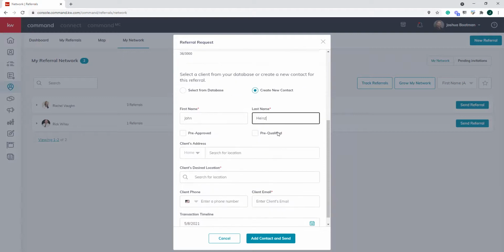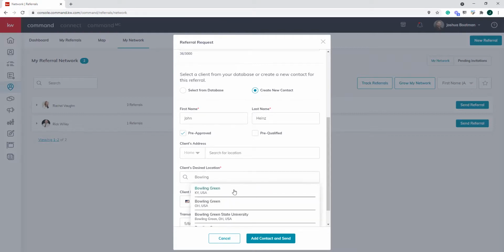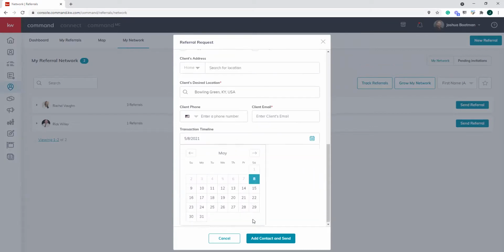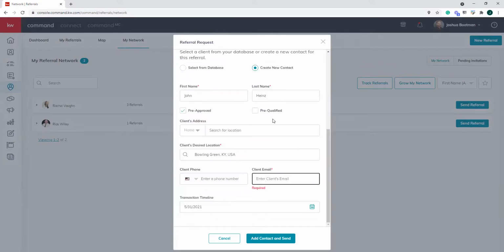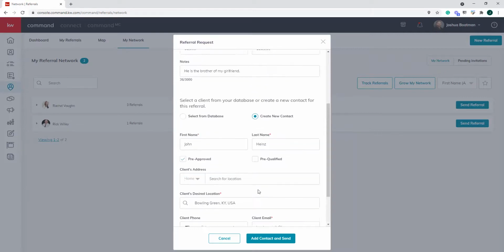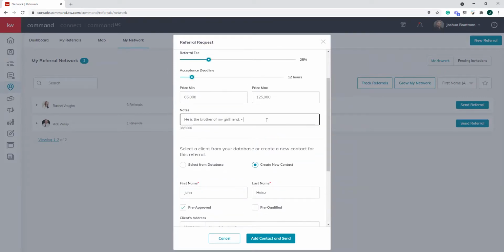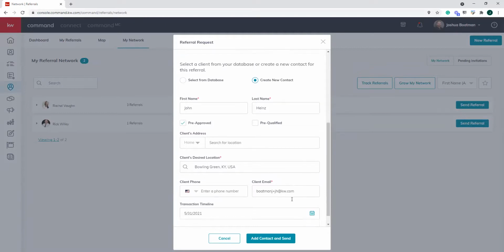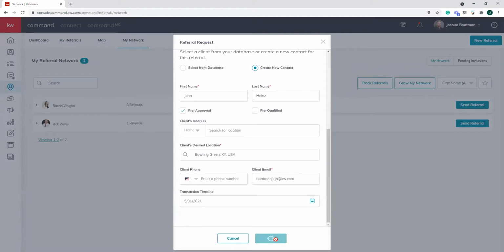Hines, and he is pre-approved. He wants to live in Bowling Green, and he's looking to transact, let's say by the end of the month. And we'll just throw in a bogus email address, jh@kw.com. And I should just put fake on here just so Rick knows, because Rick is an actual actively selling agent. I don't want him to think that I'm sending him a referral. And then we add contact and send.